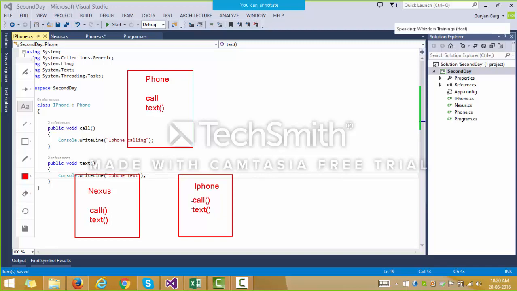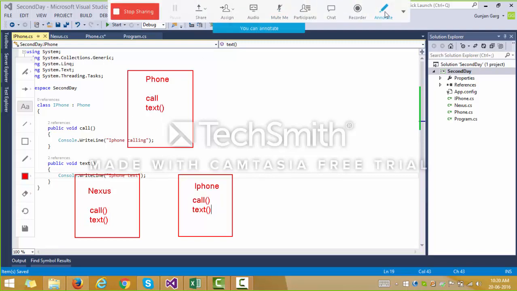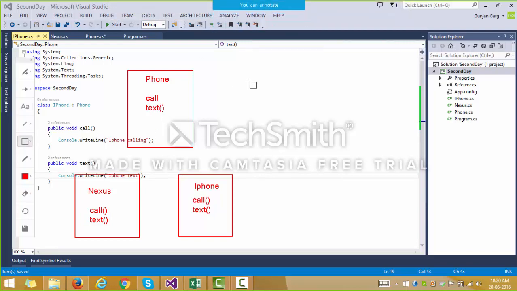Now what is the need of this phone interface? You can just remove this phone interface and simply create the Nexus and the iPhone class. What is the basic need of this phone interface? Why are we using the phone interface? The reason is that suppose a new class comes up, say another class, a Samsung class. It also has the functionalities of calling and texting. It also has the call and text properties with it.